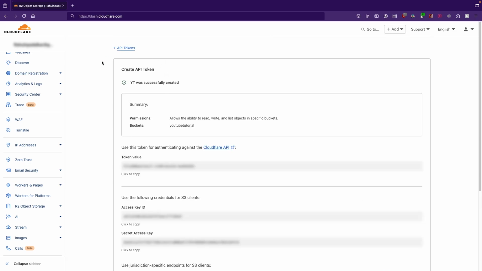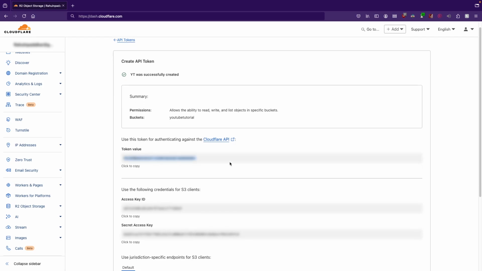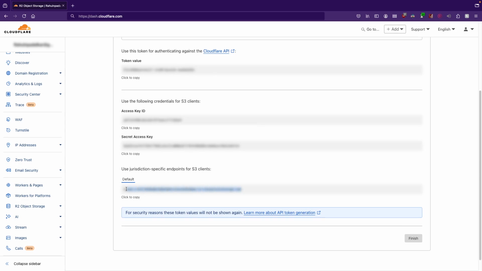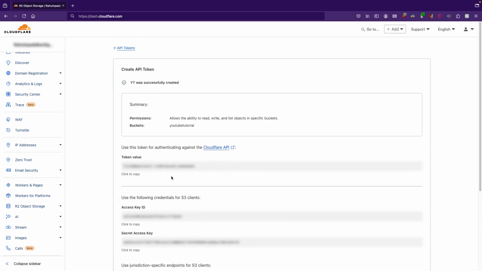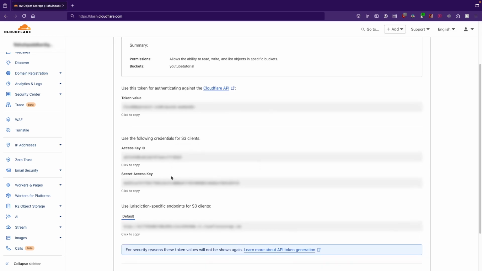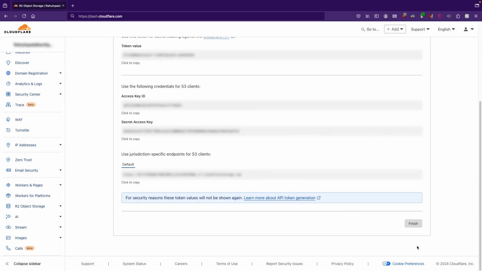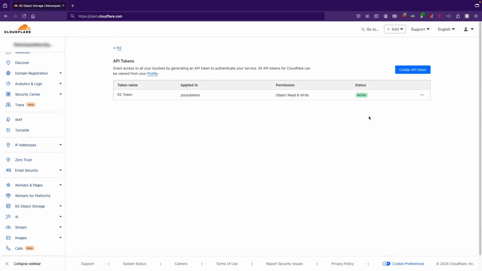Once the API token is created, you'll land up here. You can see a token value here. There are also S3 client credentials, the access key ID and the secret access key, which we'll use to configure the S3 client. And there is also an API endpoint that we'll call for the S3 client. Most of these things are blurred out, so you won't be able to see them, but you will see things specific to your account here, right? Then you can just click on finish, and I think the token should appear here.